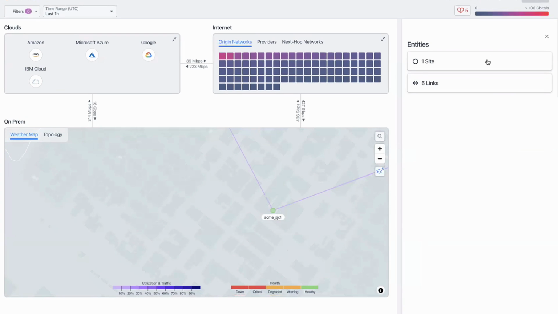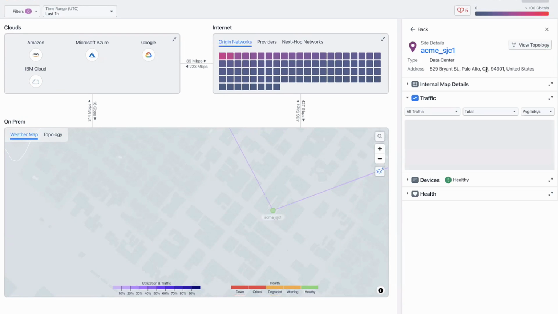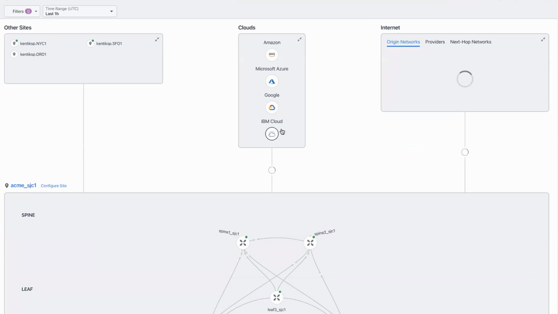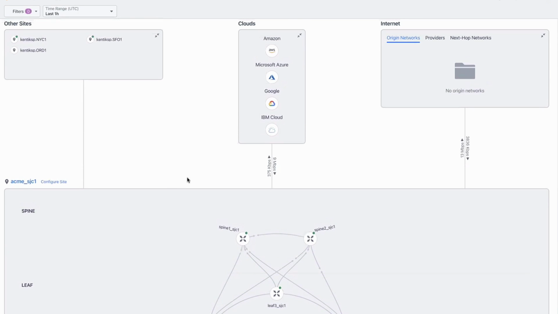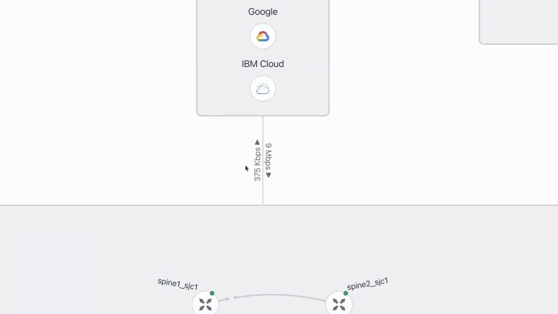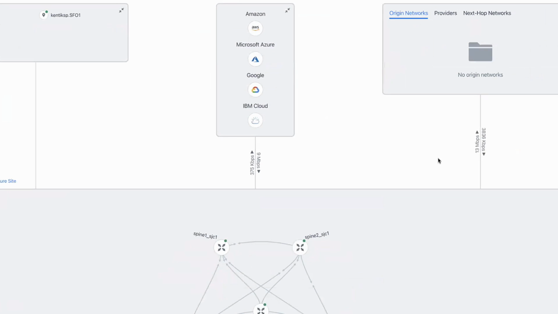I can go and look in that site and see my topology. Now I have a similar view to what I had on the last screen, but this is specifically the topology inside of this one data center. I can see my spine leaf architecture, my various switches and how they're connected. In the other blocks, I can see where I have traffic going to other sites, where I have traffic going up into public clouds specific to this particular environment, how much traffic I have flowing between them, and how much I have going in and out of these sites to the internet.